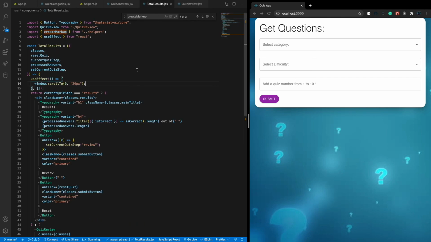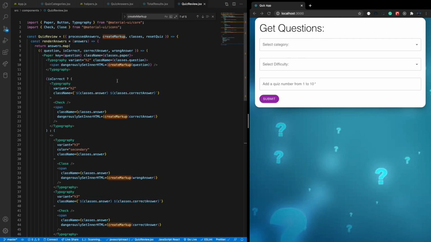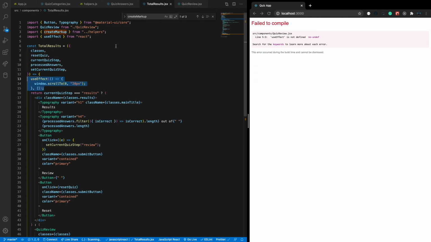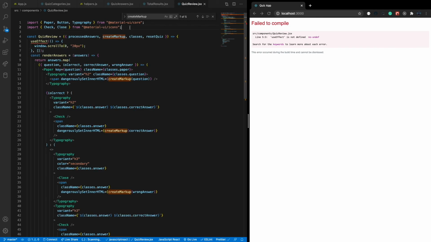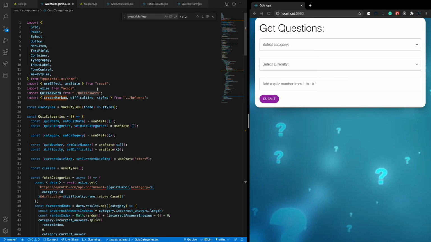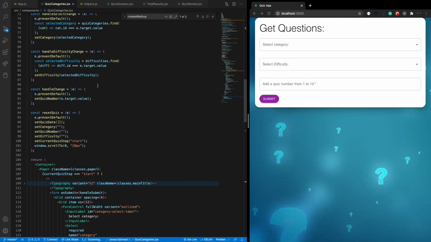And let's add it. So copy this one, go to QuizReview, and after the function name, I can add that useEffect and import it from React. So after this line, let's import it. And let's check quiz category. We added the reset quiz function. Yeah, we added it here.